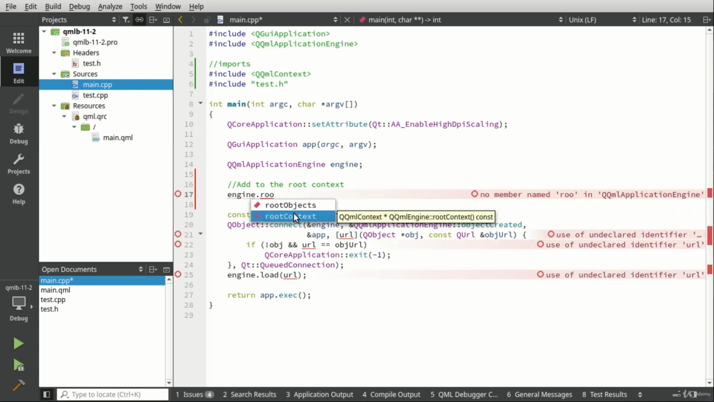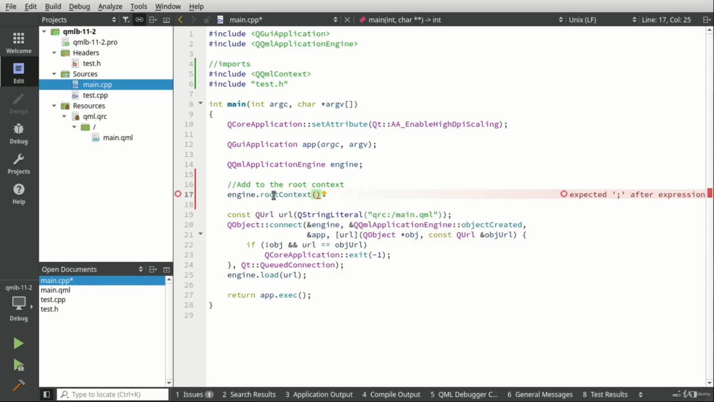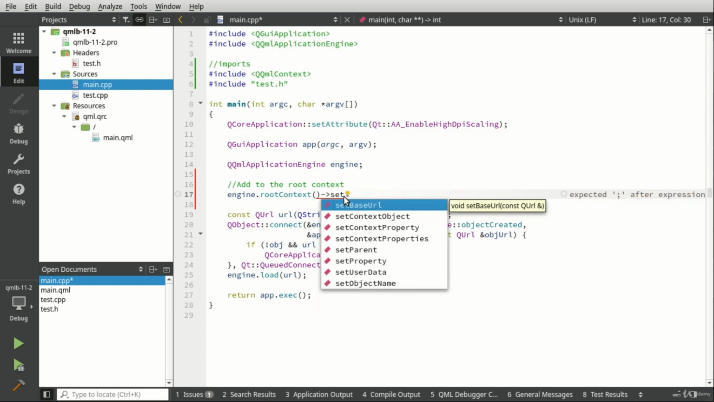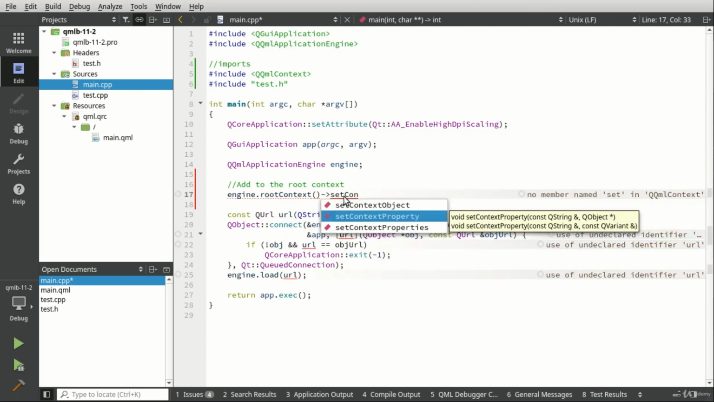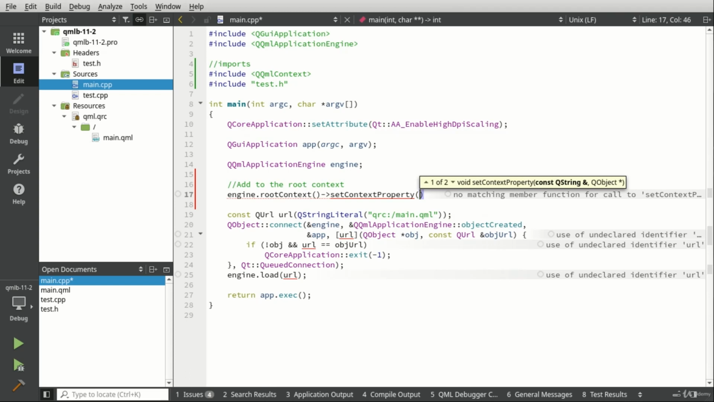Root context, on the other hand, are the properties and objects available to the list of root objects. And I'm probably saying that very badly. There's a lot more that happens here, but we want to add something to the root context. So we're going to make this available to everything, you guessed it, at the root. And we're going to set a context property. Notice it's not an object, we're setting a property. And this takes a string and a pointer to a QObject.